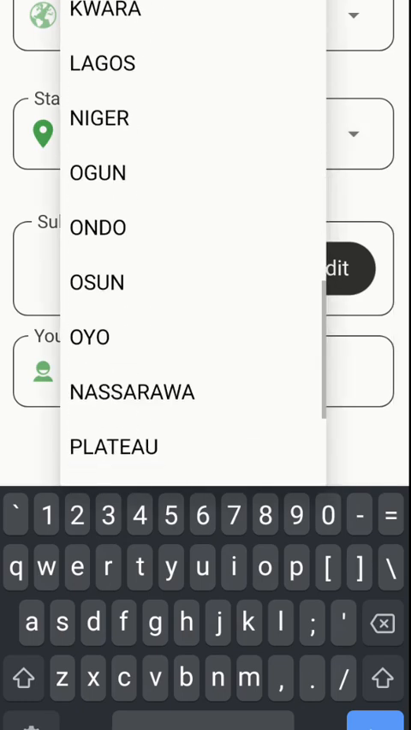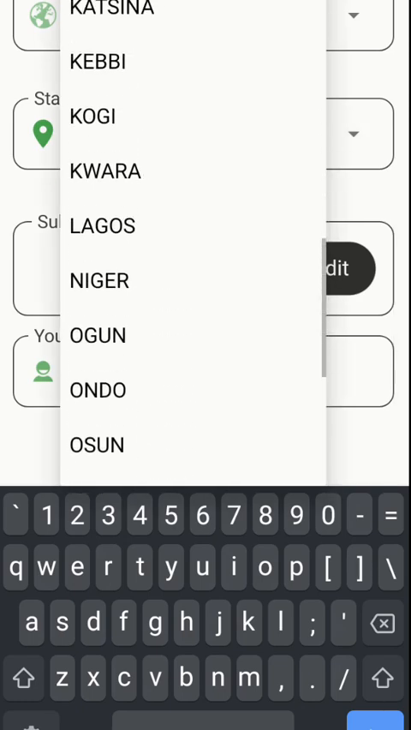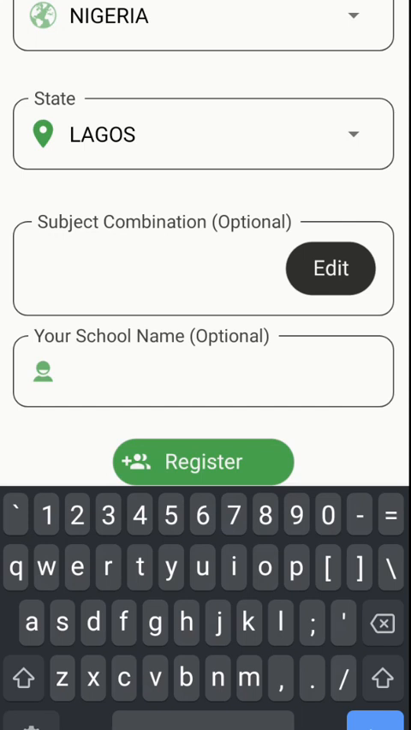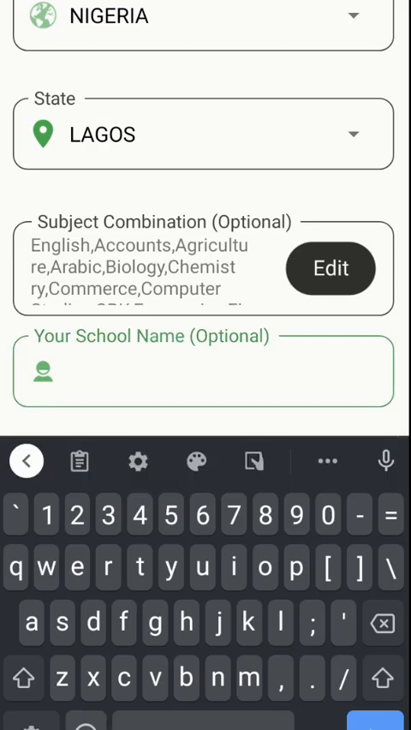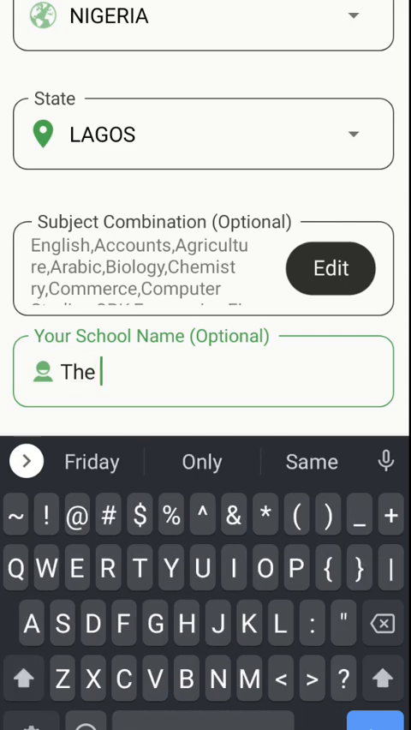So state, where am I? The science chef is based in Lagos, Nigeria. Then the next is your subject combination. For your subject combination, just select all. Then the name of your school. The name of my school is the Science Chef Academy.